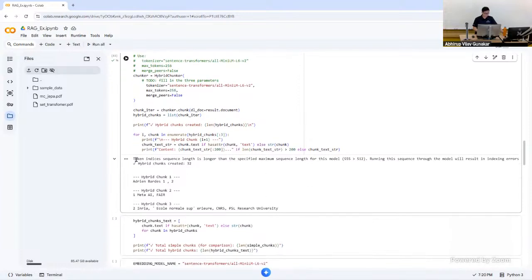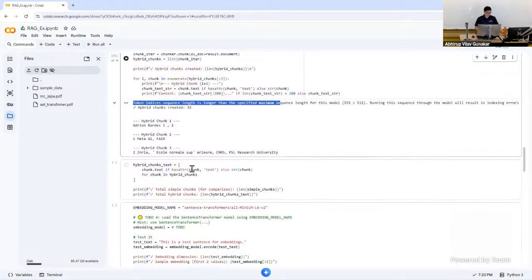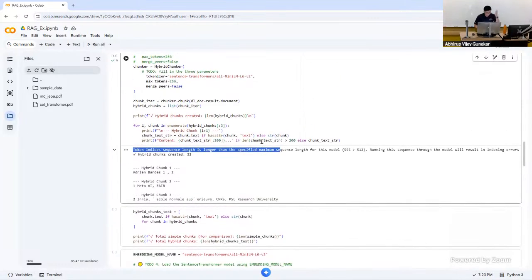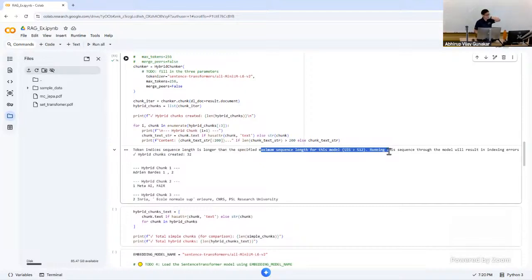Okay. It might warn you that some length is longer than the maximum context window of the model, but anyway, you don't have to care about this.